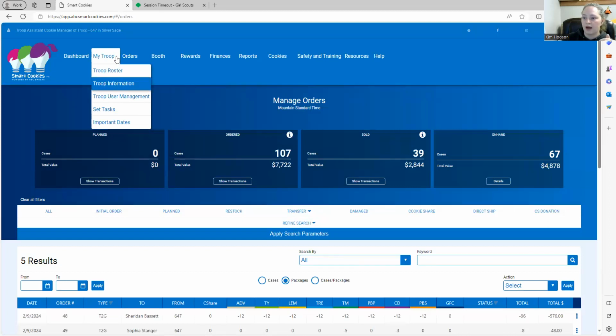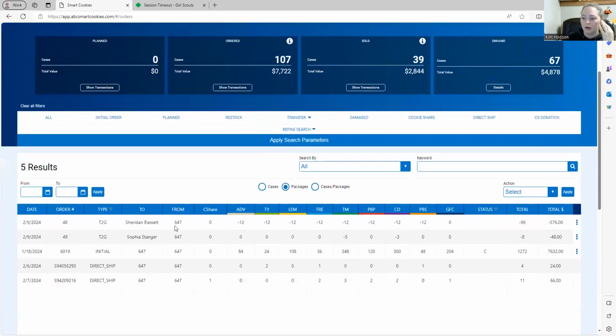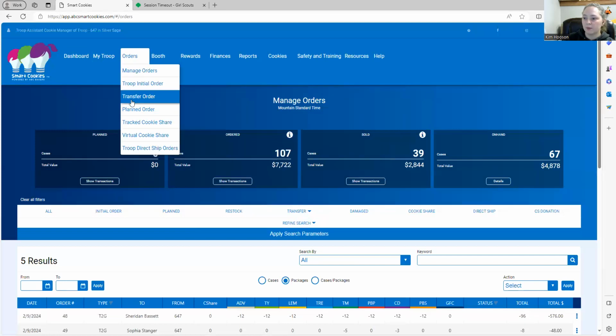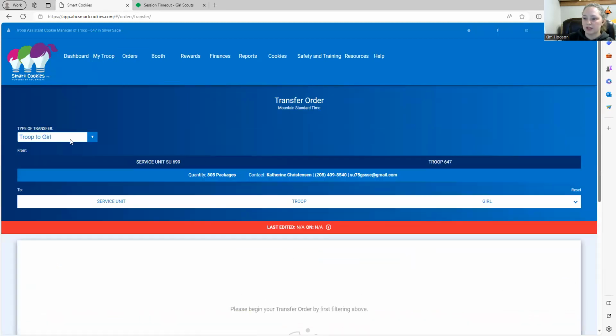So if I needed, say, maybe Sheridan over ordered her cookies here, and Sophia needs a couple of extra lemons. So maybe she needs 6 more lemonades. So we're going to transfer some from Sheridan to Sophia because maybe they live in the same neighborhood, and moms are chatting and they can get the cookies to one another. So we'll go back in here to our transfer order. I will make it a girl to girl transfer if it decides to be nice.